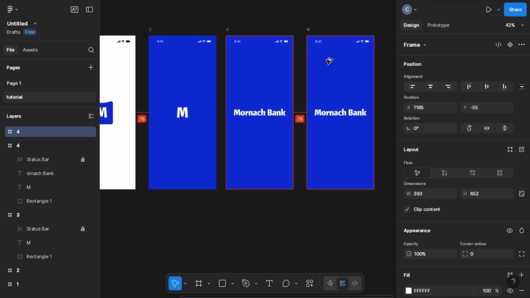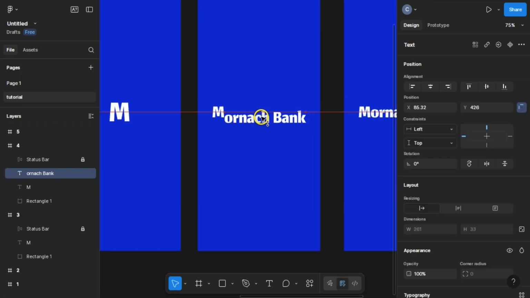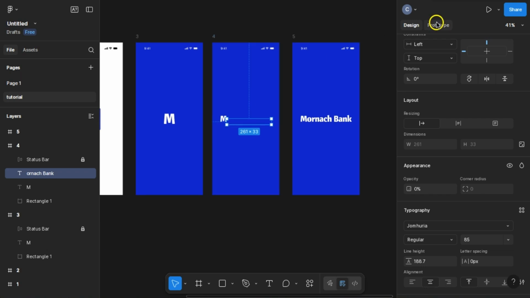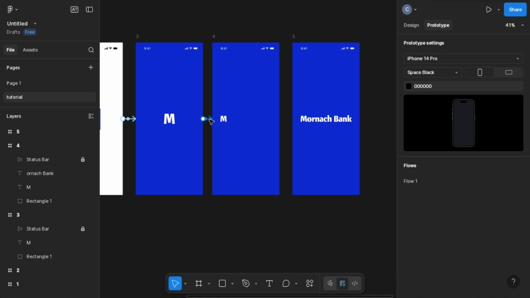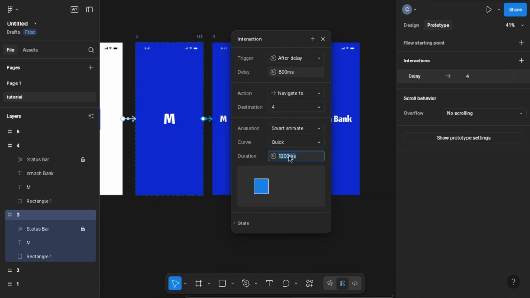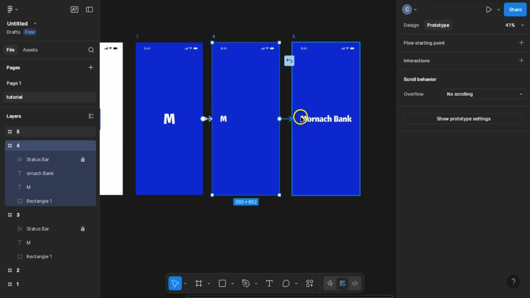I'll duplicate this frame 4, and over here I'm going to bring this text down a bit and set the opacity to 0. Then I'll head over to prototype and connect the frames again. I'm going to set the duration of this one to 800 milliseconds, and I'll connect this frame.